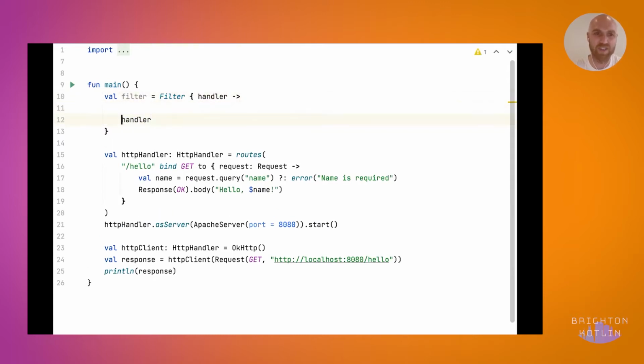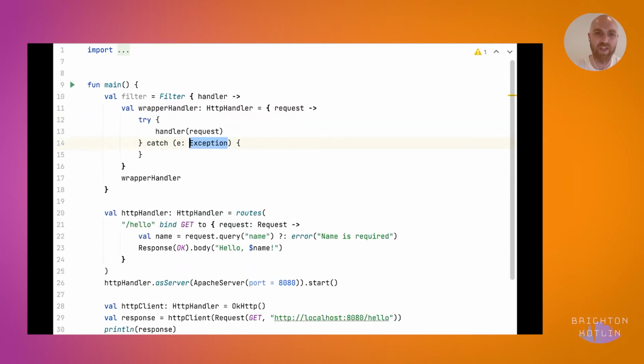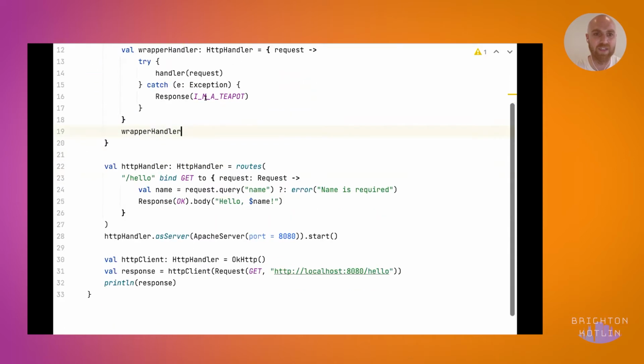So this is definitely useless. Let's introduce a wrapper handler, which is going to be a handler which takes a request, and then it passes this request to the original handler, and then we return the wrapper handler. This is still not doing anything, but now we can, for example, do try catch, and if we have an exception, we can return a response saying I'm a teapot. So that's not a serious filter, just catching all exceptions. And then we can plug this filter in our routes and say that's a filter. Probably should call it catch-all.